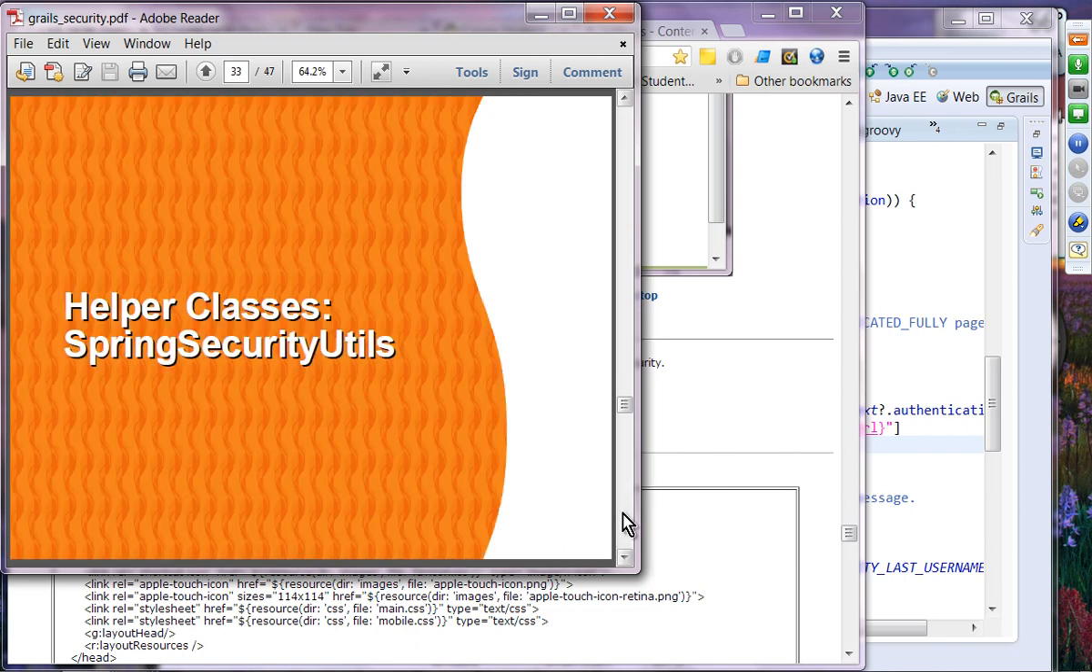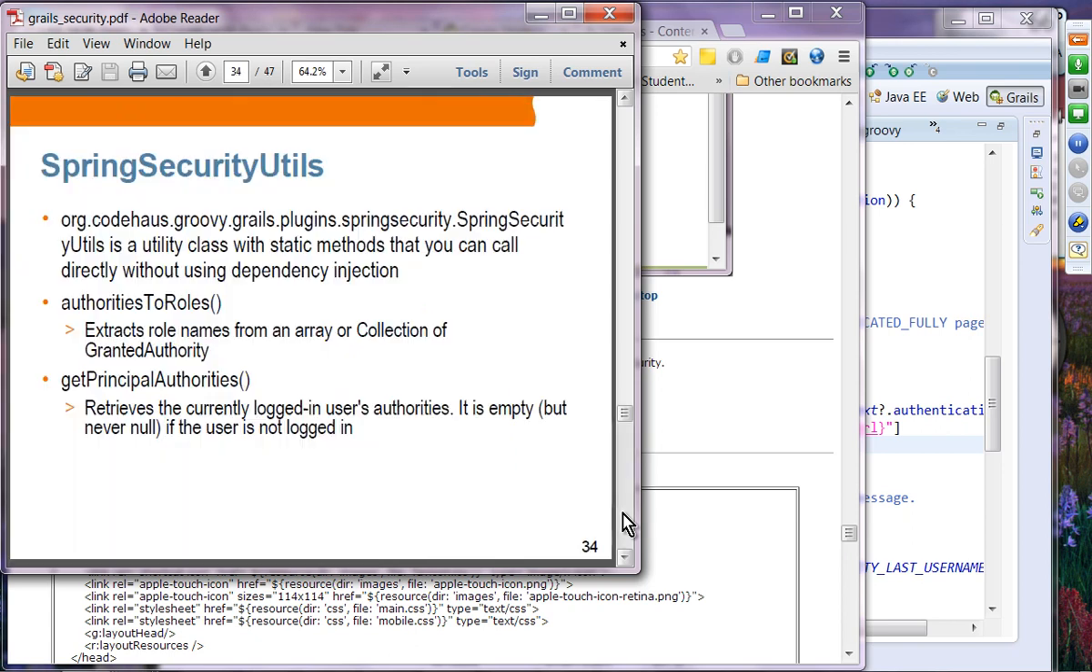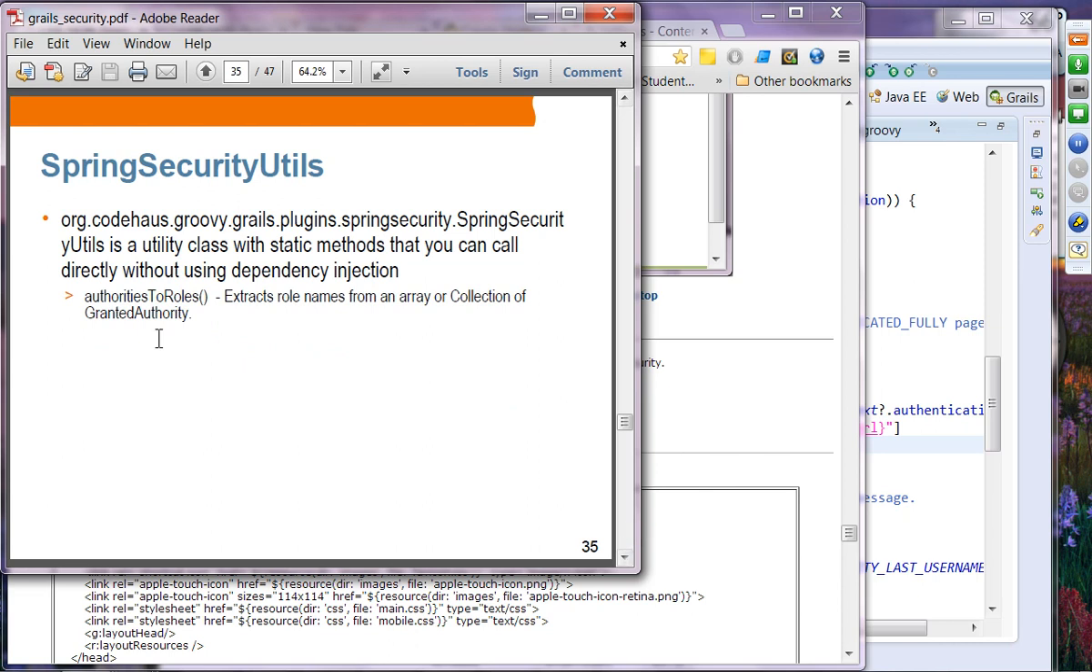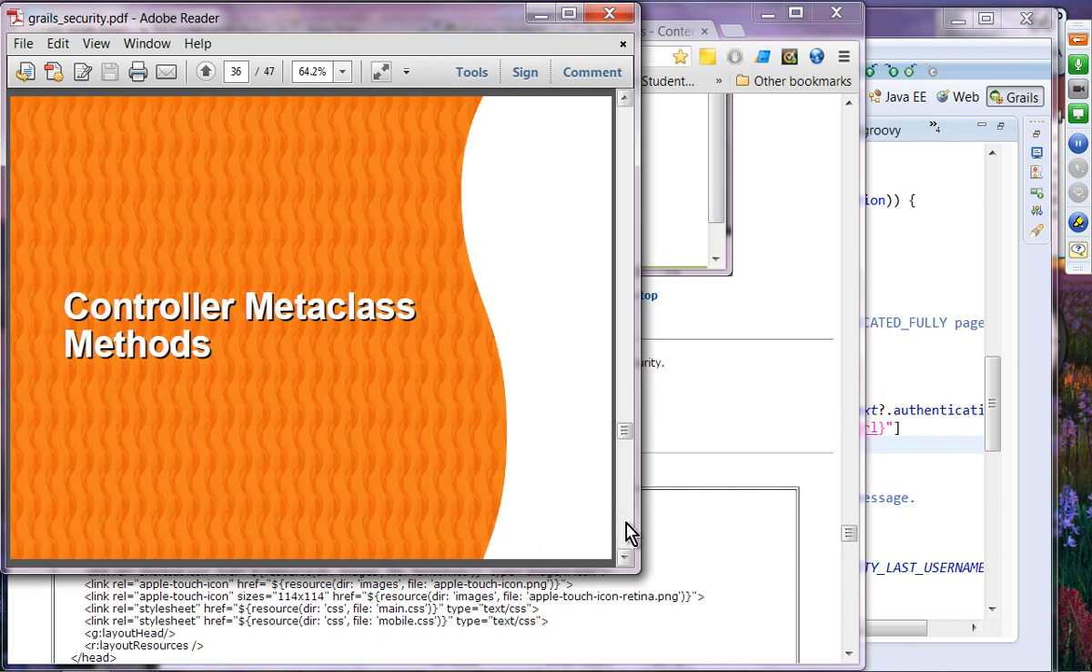Helper classes. The Spring Security plugin also provides the Spring Security Utilities class. It has several static methods you can call. So you can call authorities to roles, which will generate an array of the roles. Get principal authorities retrieves the current logged in user's authorities. So basically it is a set of utilities that you can use.